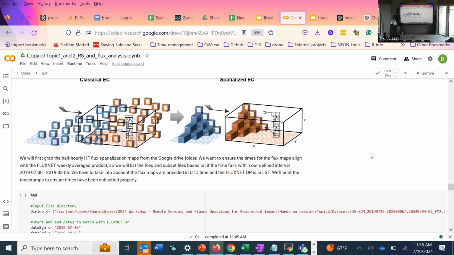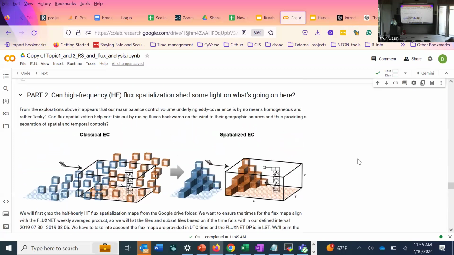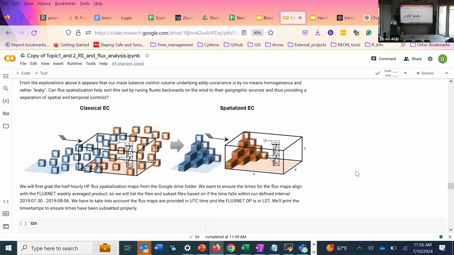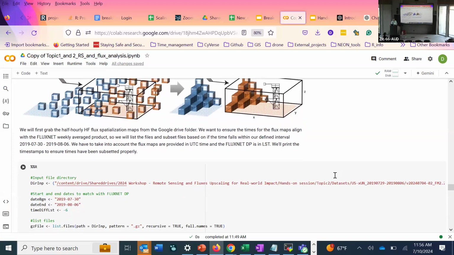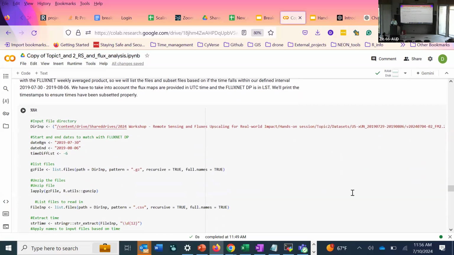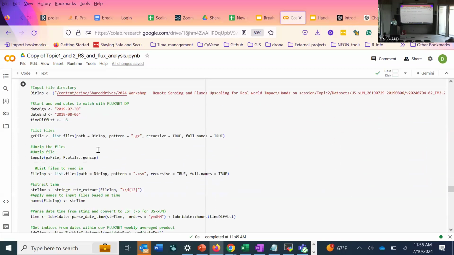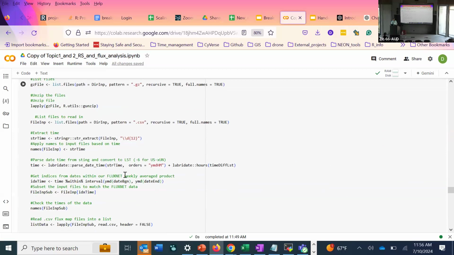So for that, what we've prepared for you are the products that result, these half-hourly flux maps that result when doing exactly what you see here. You trace these individual parcels back to their origin and stack them. And this is what you can read in the next paragraph.